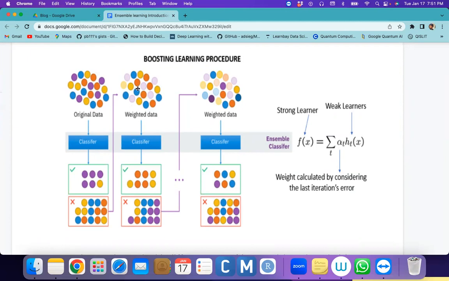With the new weighted data, we again apply the machine learning algorithm, and here also we get some predictions. Some are correct, some are wrong predictions. From these wrong predictions, again we apply the multiplication of weights to each misclassification, and we create new weighted data. This new weighted data becomes the input for the next classifier, and so on.